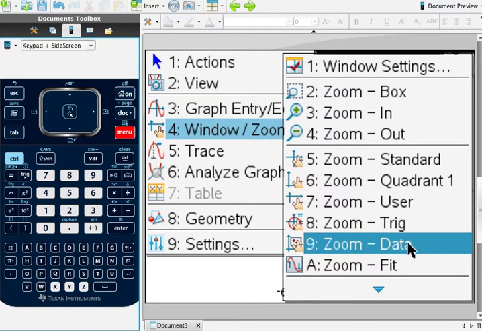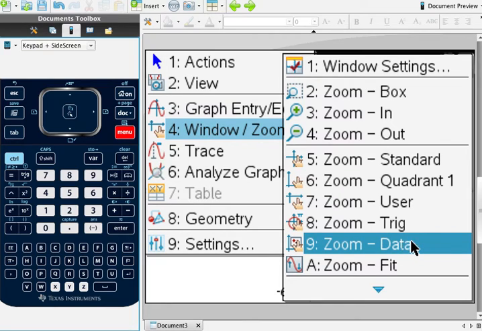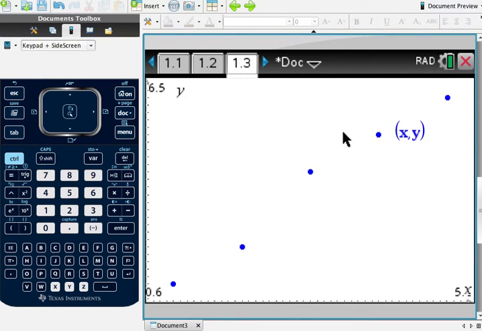And then some of the other ones that are important is down here. If you want to zoom data, it's going to go find all of the data points, and then it's going to go make a window around them. Zoom Fit does exactly the same thing, except it does it for function. So if you have a graph and you want to see where it is, you would try Zoom Fit. In this case, since we have data points, we're going to use Zoom Data. Go ahead and click Enter. And there, it made a window around our 5 data points that we have.